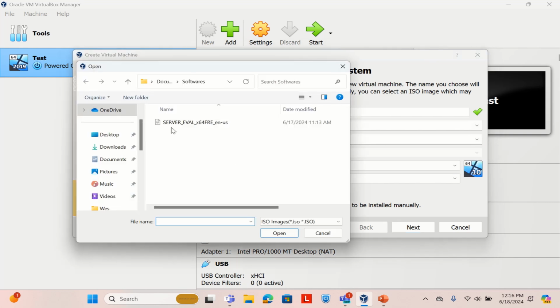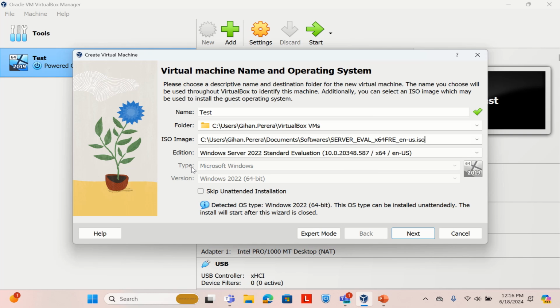I'll go to the location and select it, and it shows type Microsoft Windows and the version 2022. Just make sure to tick this skip unattended installation, then click next. If you want to know about this skip unattended installation, just put a comment in the comment area, and then I will explain it to you in detail. So I'll click next.